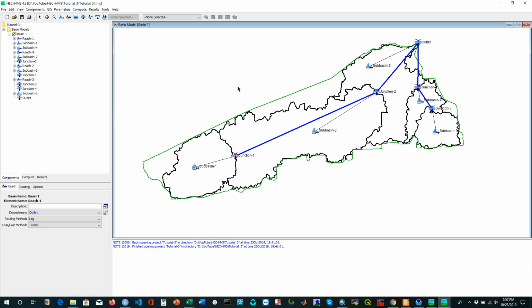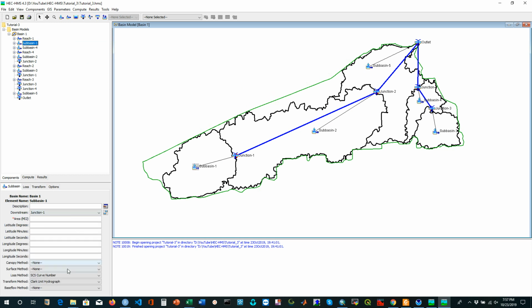Yeah, right? So the next step is to provide the input data for each of these hydrologic elements, right? So you already have selected the method for subbasin 1: canopy method none, surface method none, the loss method is SCS curve number, transformation method is Clark unit hydrograph, and base flow method is none.